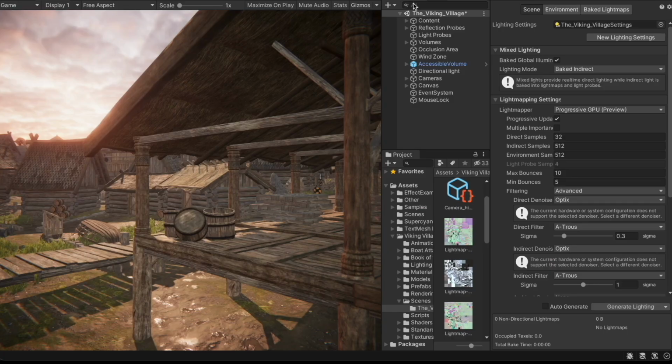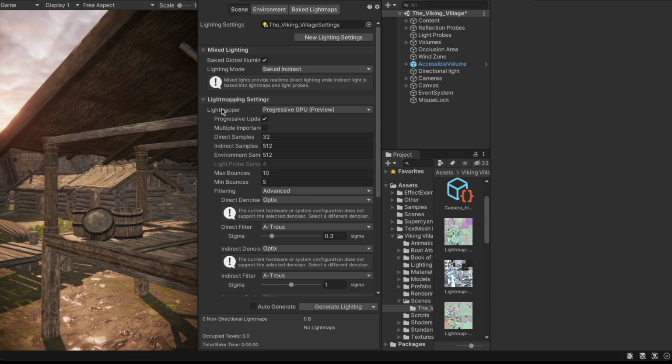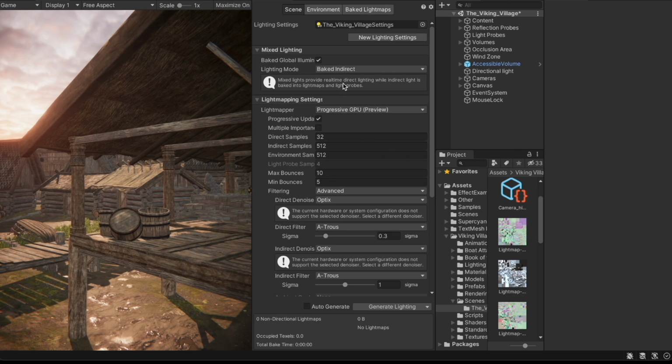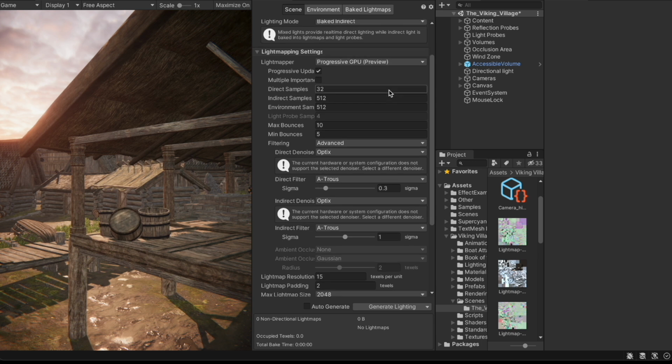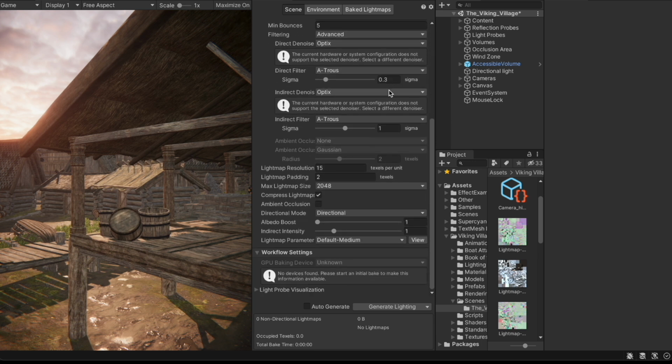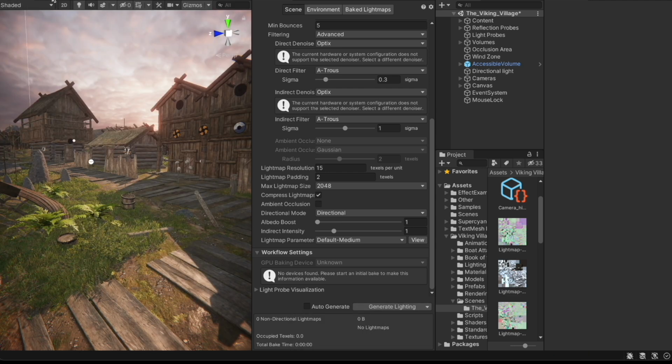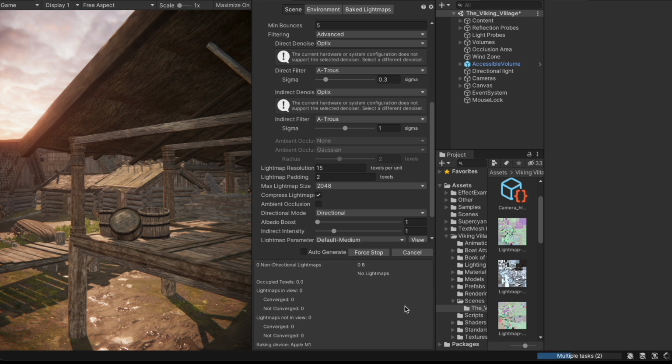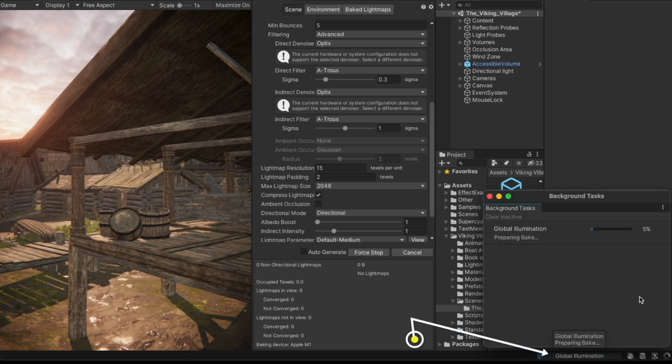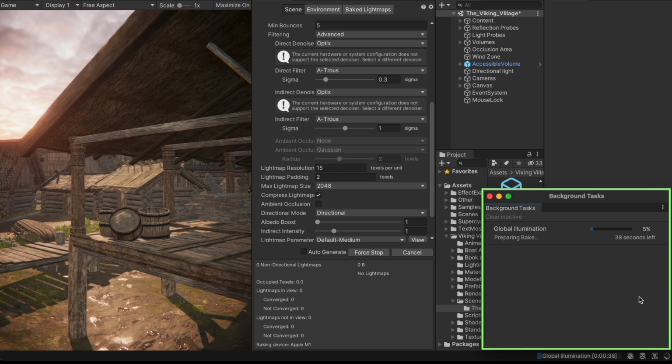Exit the play mode. And make sure all the settings are correct and click on generate lighting. On pressing generate lighting, it will extend the window from the bottom to show you the detail of the light maps. And at the bottom right corner, the progress will start and it will show you the time as well. And to further open the detail window, you can click on this progression.